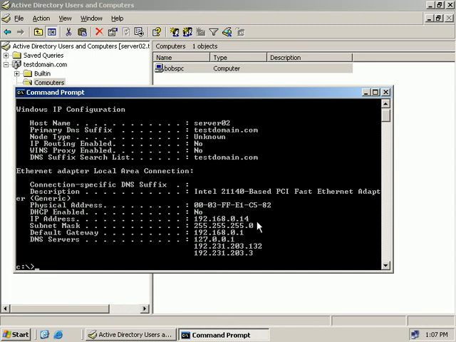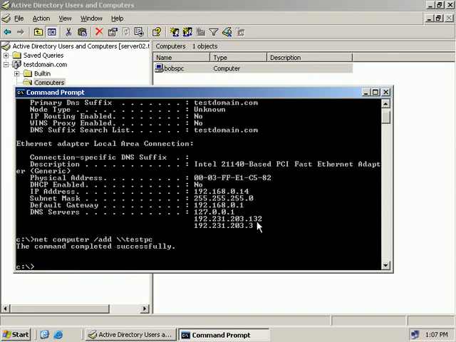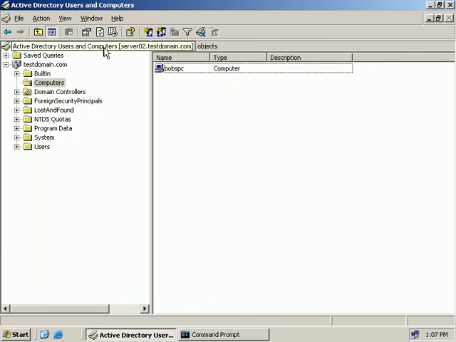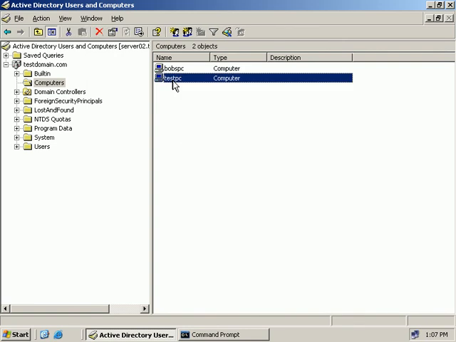So in our command prompt, we would type net computer, followed by the add switch as we want to add a new computer account, and then the name of the computer. We'll just call this one test PC. And we'll hit enter. We get a confirmation message saying it completed successfully, and we'll come in here and we'll refresh, and we can see test PC has indeed been created.